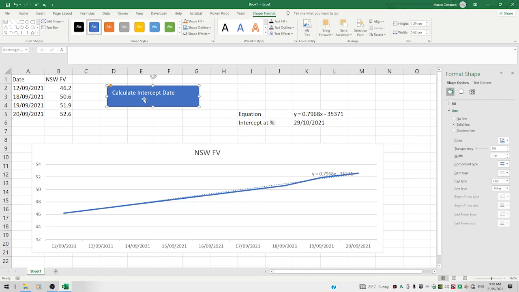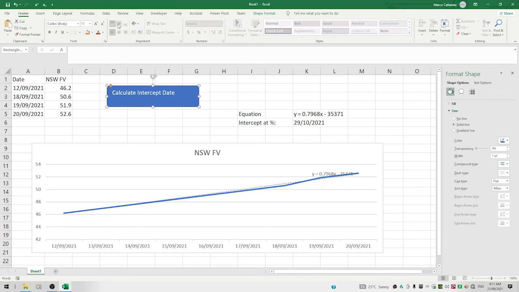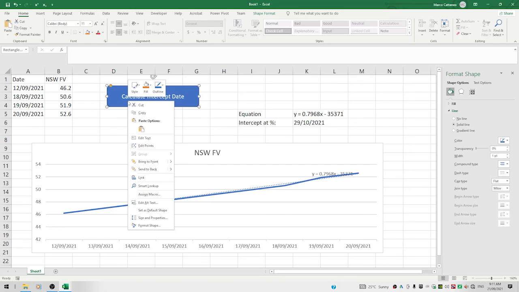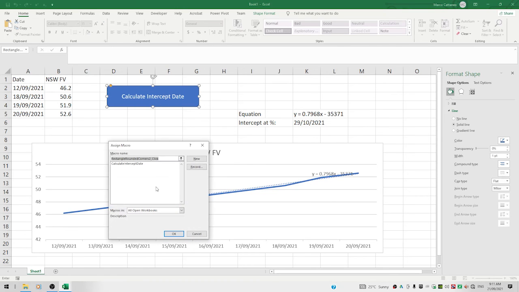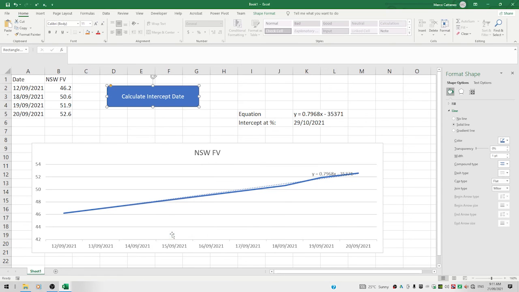I think it needs to sit nicely in the middle, by the way. So I'll go to the Home tab and click on this little thingy there. Middle align and also center align. There you go, looks a little bit better. Then I right click this big blue button and select Assign Macro. I select my macro Calculate Intercept Date and go OK.